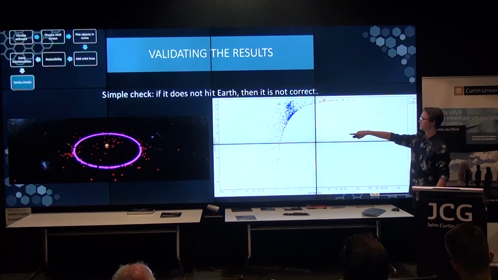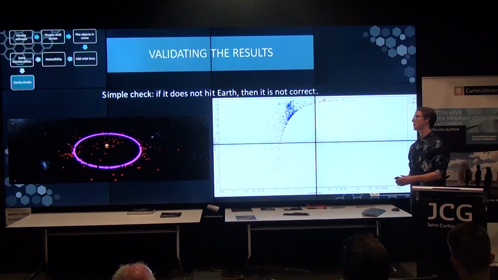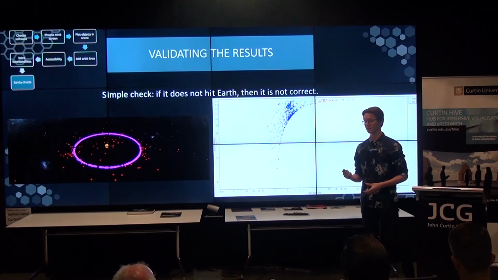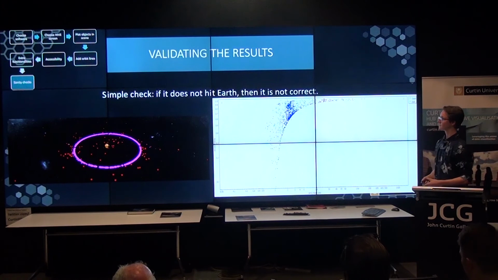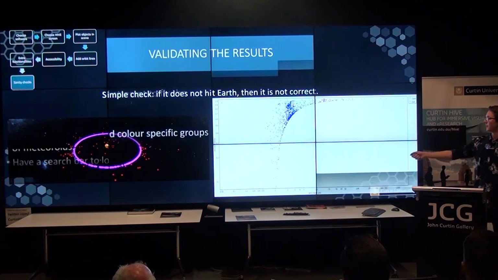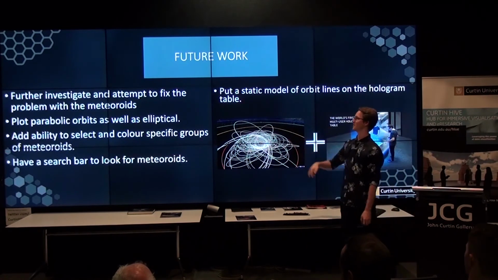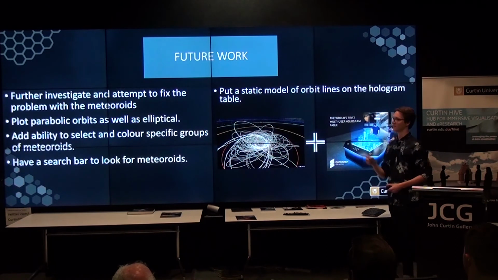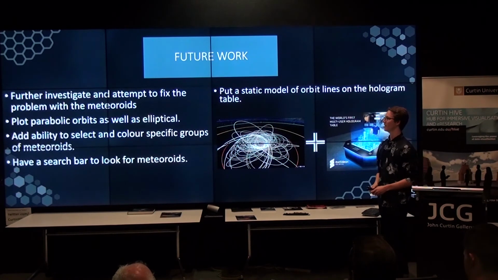And the fact that it's a gradual change from good meteoroids to bad meteoroids might suggest that it's an accuracy problem. So in the future, we might want to look into increasing the accuracy of the simulation and seeing if that helps. So we'll segue into future work, where the first point is to further investigate this problem with the meteoroids. So that's the first thing you'd want to do if you wanted to continue the project.